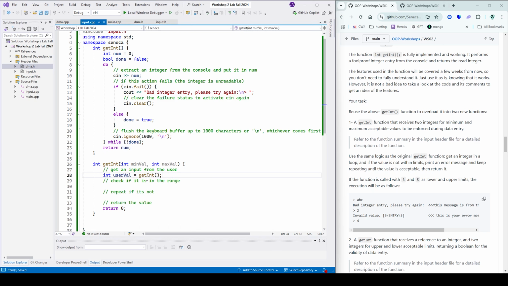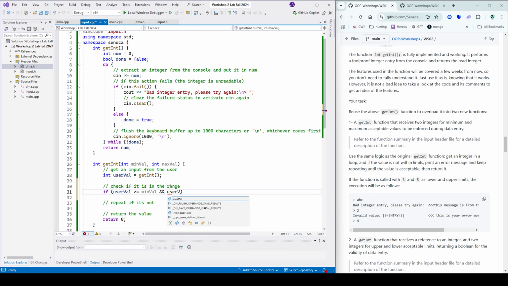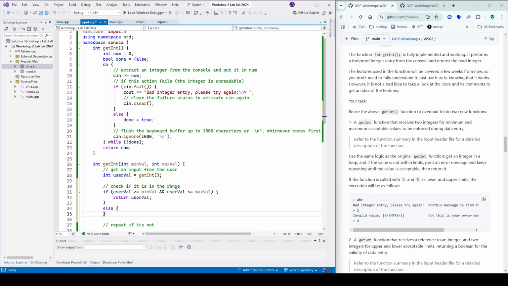So this is our foolproof way of getting an integer. Next, let's just check if this is in the range. So we'll say if user value is greater than or equal to the minimum value, and if user value is less than or equal to the max value. So if this condition is true, we will return user value. And if it's not true, that means our integer would be out of range.